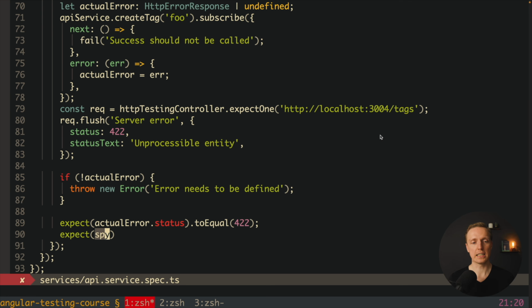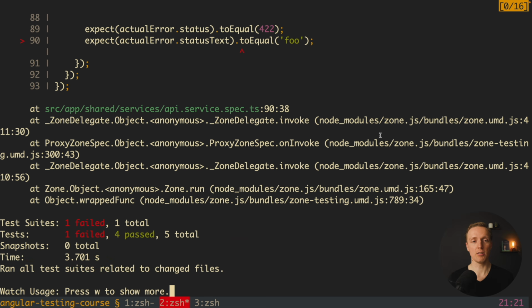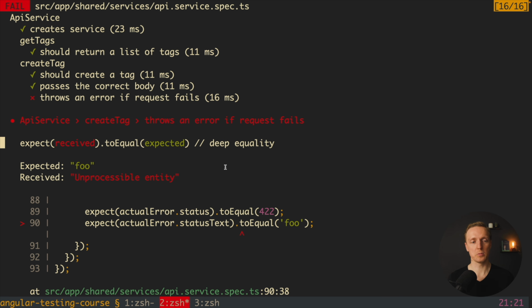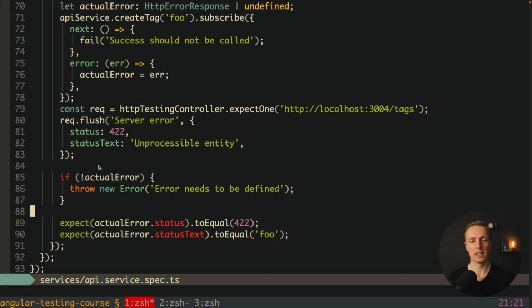And additionally to that, it makes a lot of sense to test the message, so it is a status text. And we want it to equal something which does not exist. As you can see now, our test failed, because here we got unprocessable entity as an error, but we expected foo, which actually means I can copy the status text from here and write it in expect.